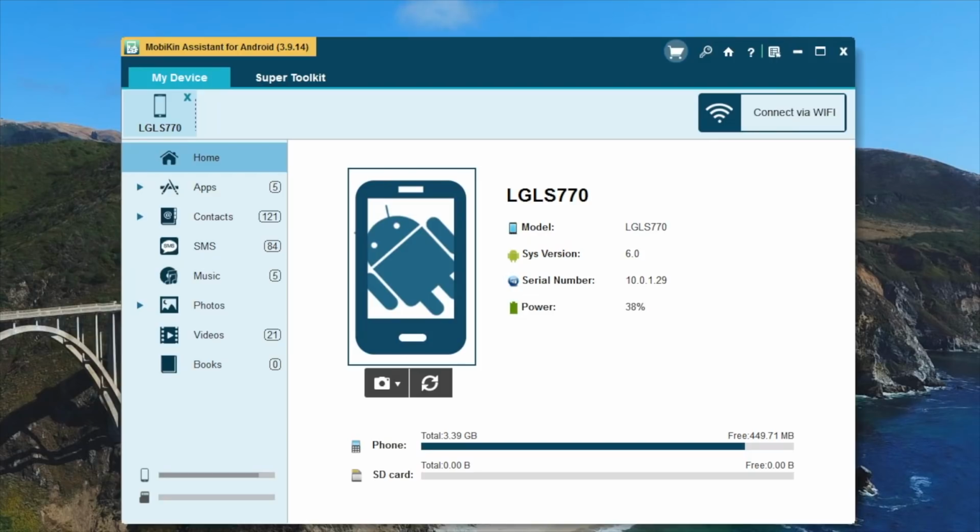Alright, so as you guys can see, I have an LG phone at the moment. It brings up your system version, the serial number, and of course how much battery life you have left on that device. And then of course you can also check on the storage. So as you guys can see, there's 3.39 gigabytes of total storage and 449 megabytes free. I don't have an SD card at the moment, so we might want to add one of those as well.